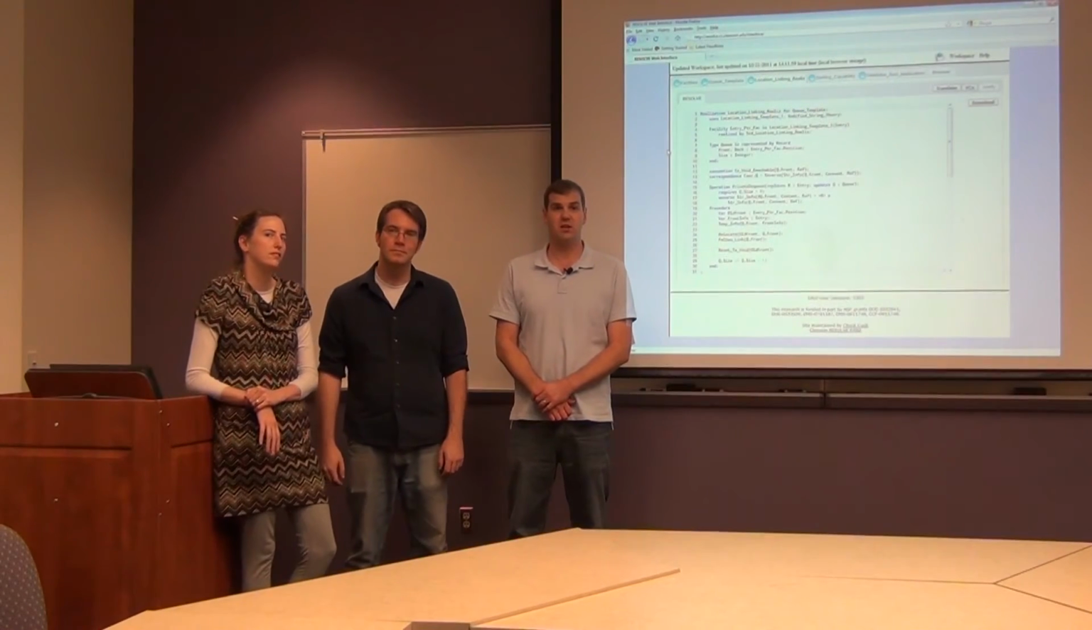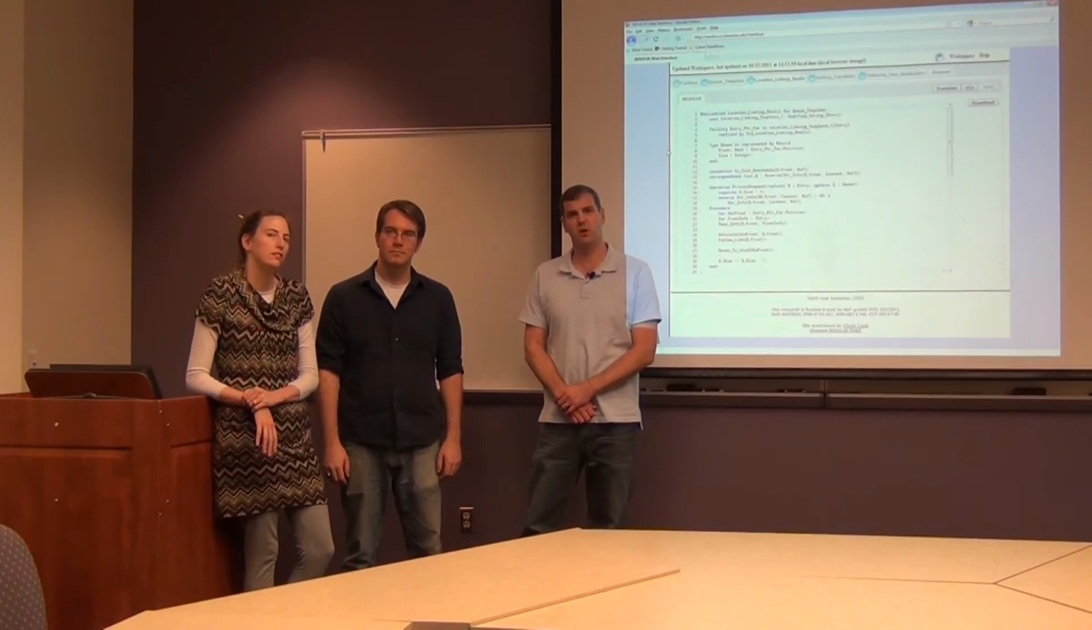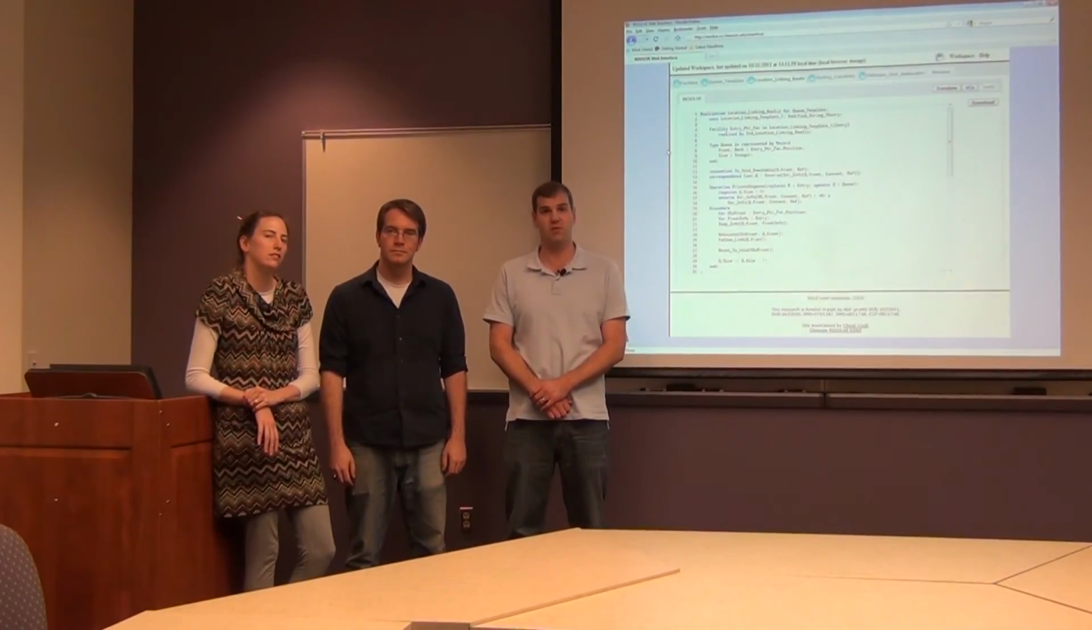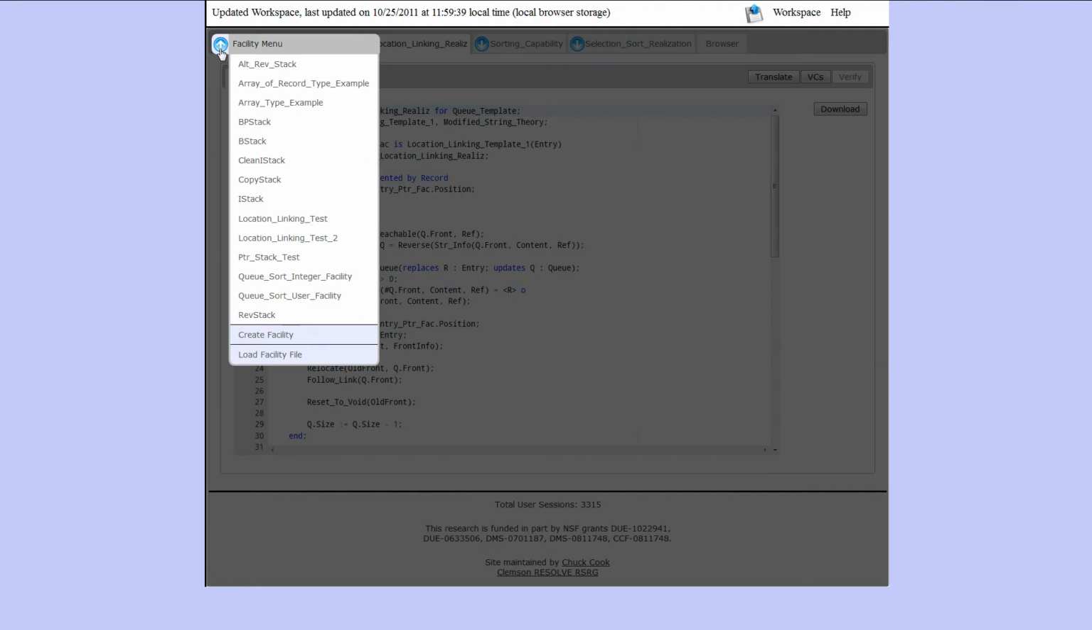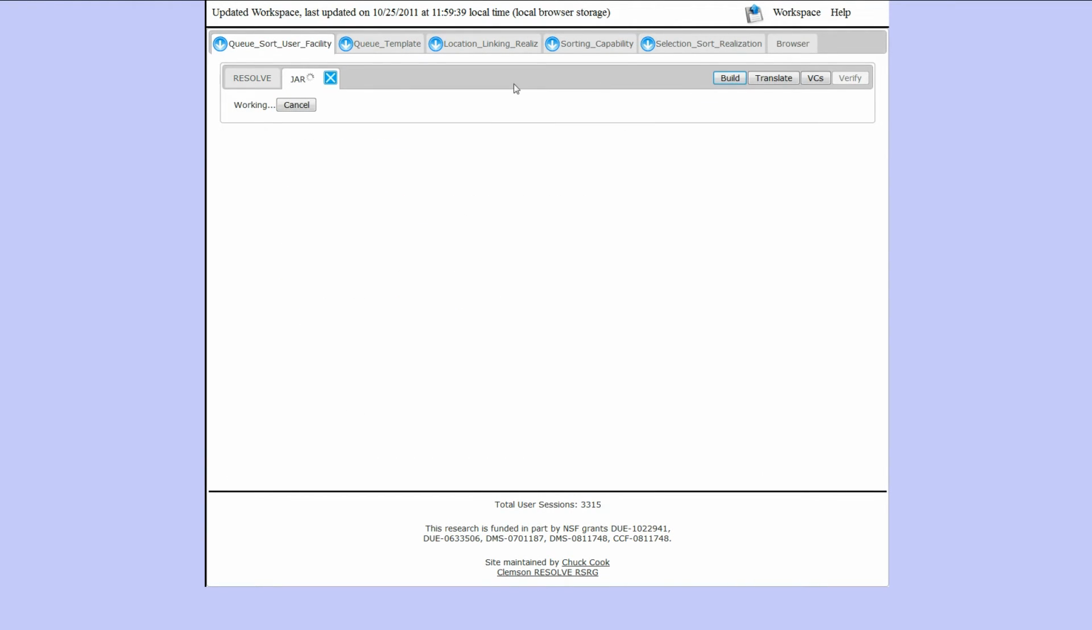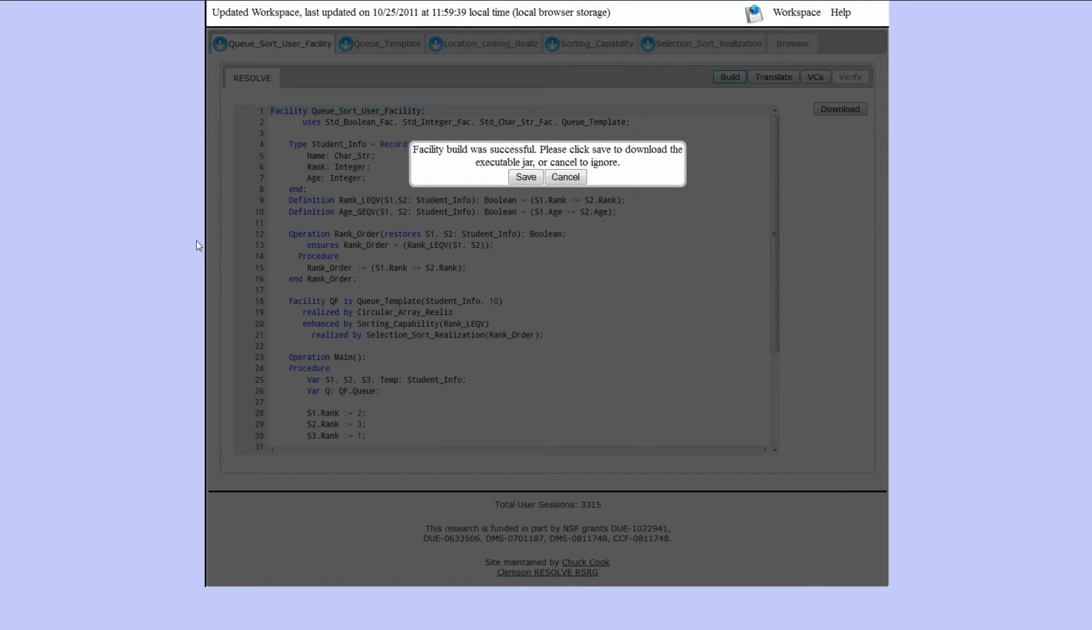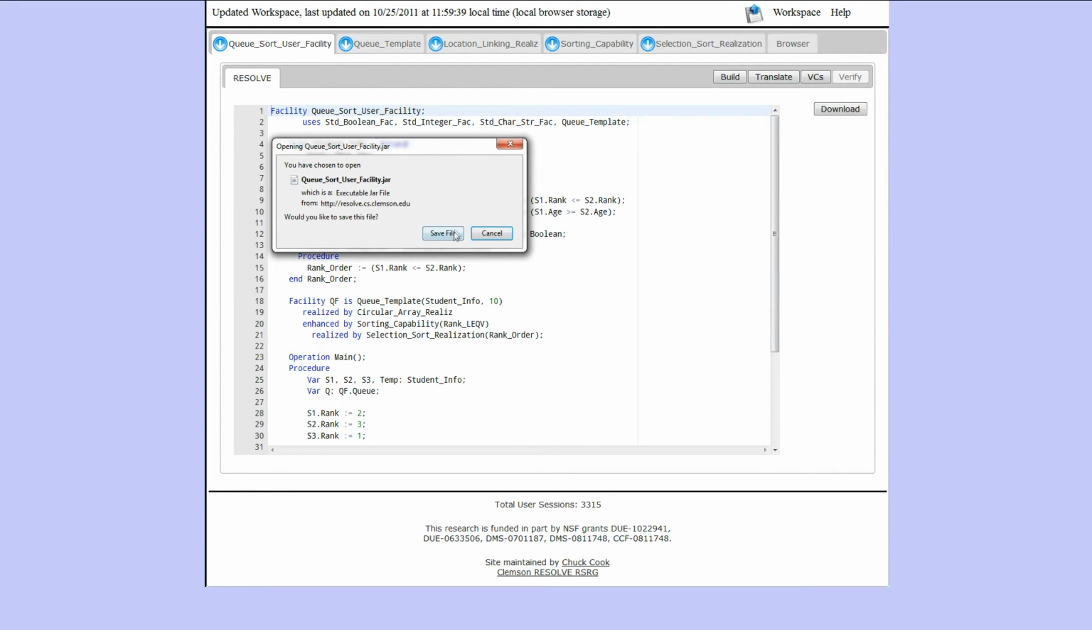In addition to the reasoning capabilities just discussed, the system can also translate Resolve programs to Java executables. The user interface contains several example Resolve programs, known as facilities. Selecting a facility, then clicking the Build button, translates the facility and any other required Resolve components to Java source code, which are then compiled to Java bytecode and combined into a single executable jar file. Upon completion, the jar can then be downloaded and double-clicked to locally run the Resolve program.